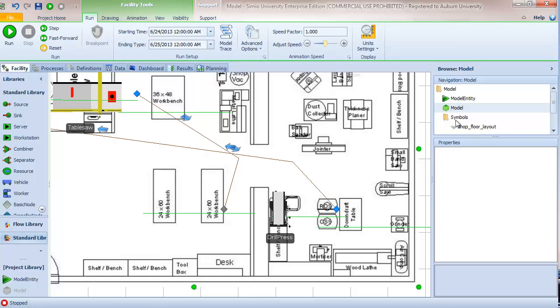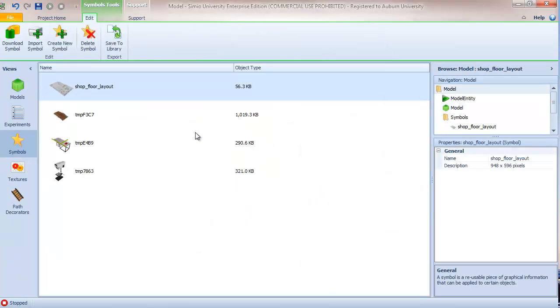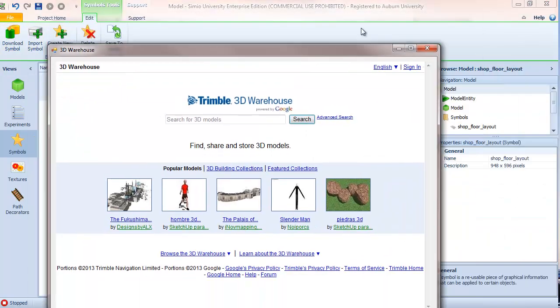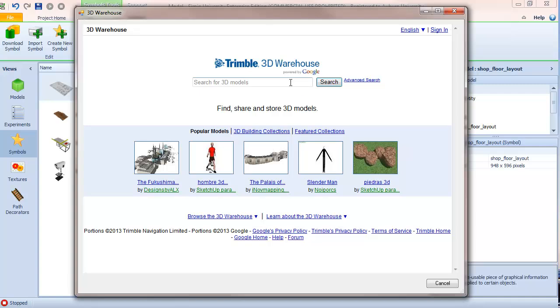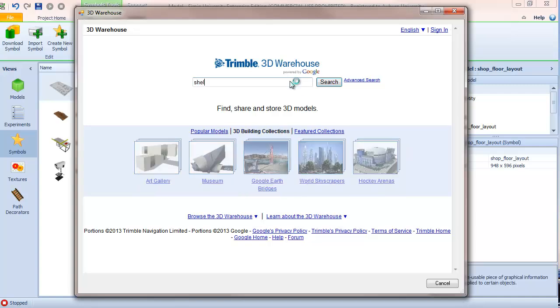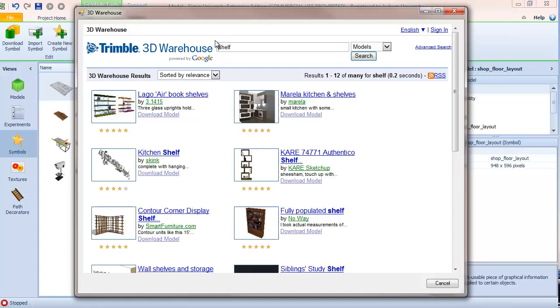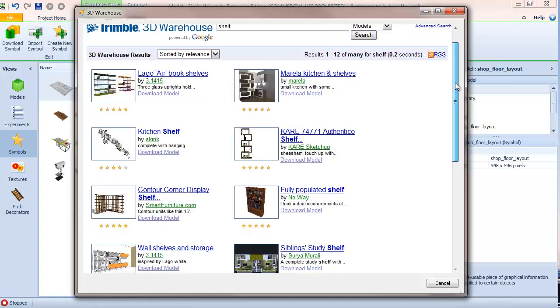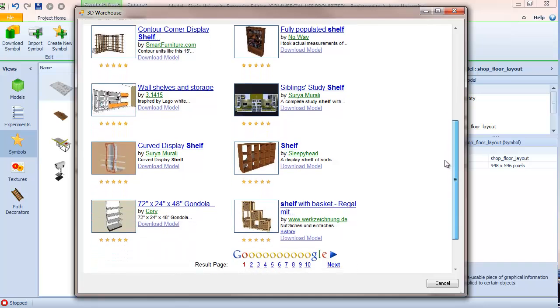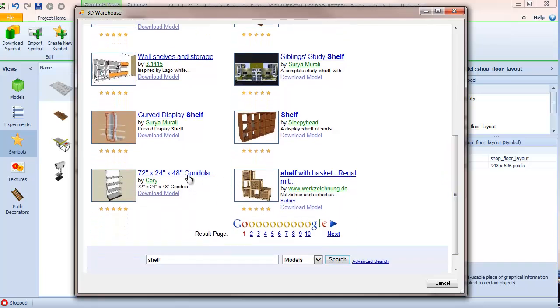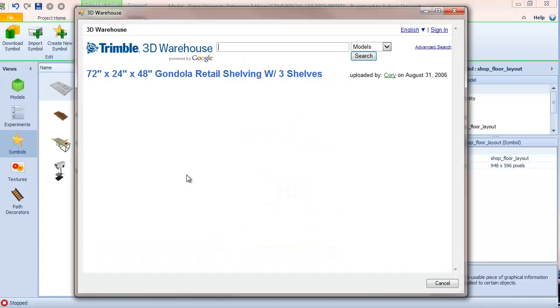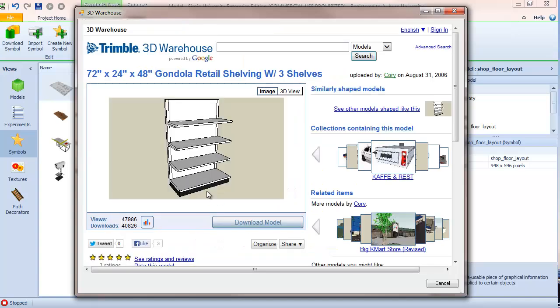So what I'm going to do is I'm going to go to my model and symbols, and I'm going to look in 3D Warehouse to find an appropriate shelf. So I'm going to go to Trimble 3D Warehouse, look, oops, learn to type, shelf, and I'm going to just scroll down and look and find something that looks like an appropriate shelving system. And let's do this 72 inch, 24 inch by 48 inch. This looks like something you might see in a shop.